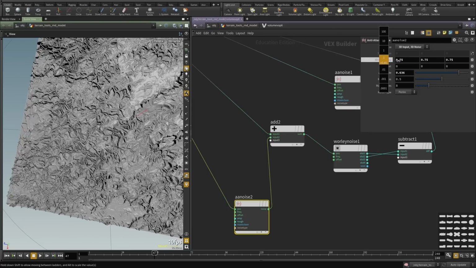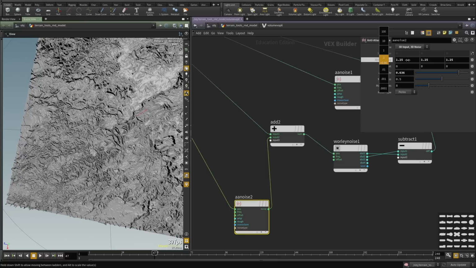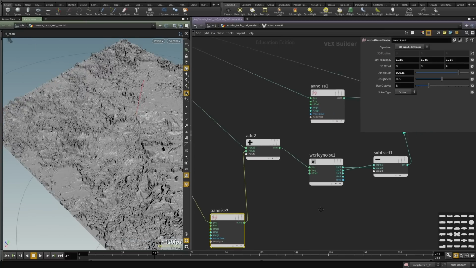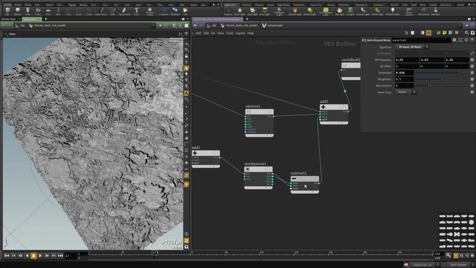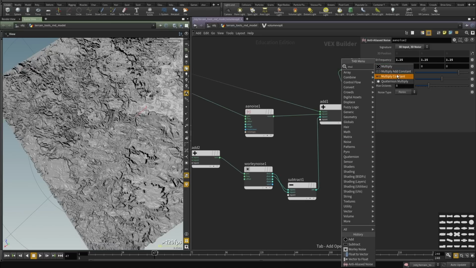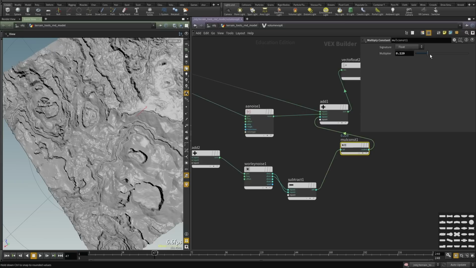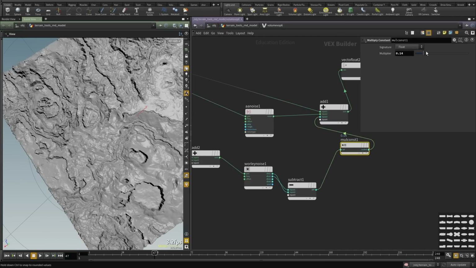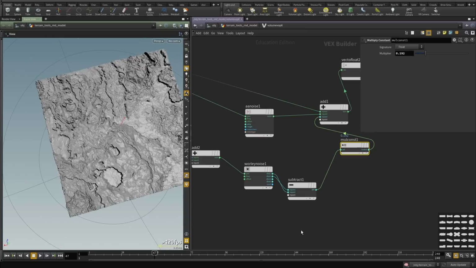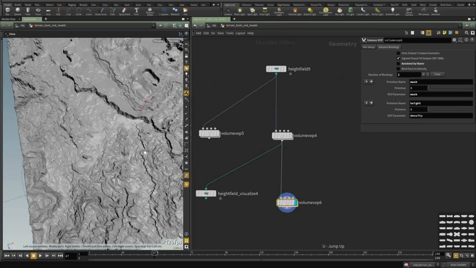Okay, let's try. Cool. So the last thing, I want to reduce this, so multiply by a constant, and let's lower this. Something like that. Okay, let's continue.